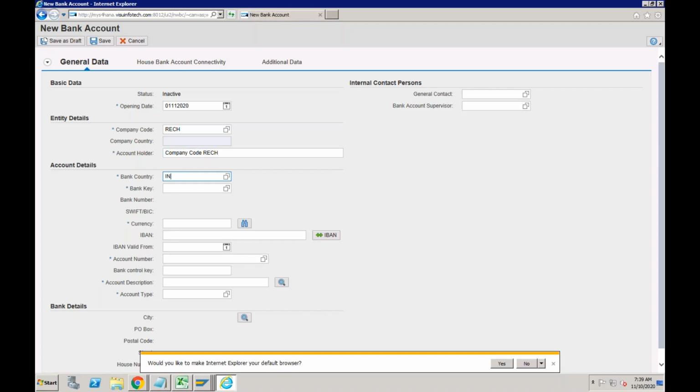Bank country India. This is assigned to which bank key? It is assigned to bank key HDFC, which we created just now. In which currency is this account maintained? So this account is maintained, let's assume, in INR. If you are creating this bank account in European countries, then the IBAN is also important. So you will be getting the IBAN number, similar to the bank account number that we get in India. You have to provide the IBAN number.